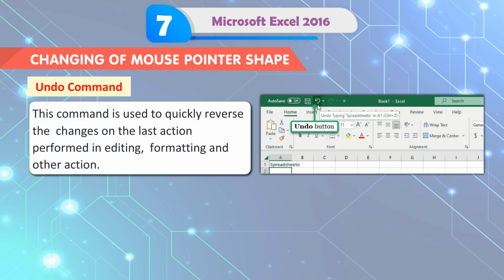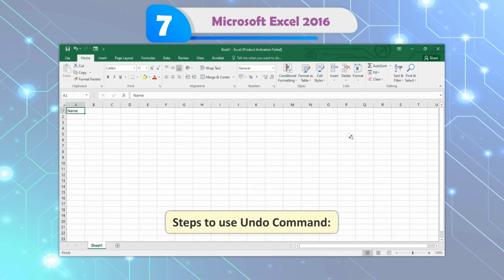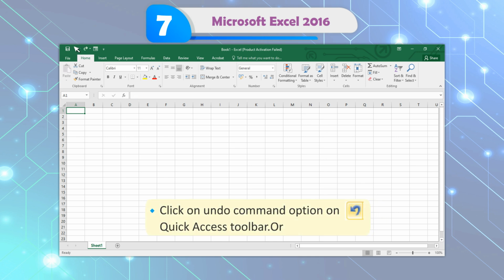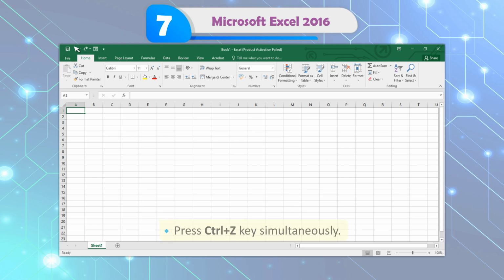Undo command. This command is used to quickly reverse the changes of the last action performed in editing, formatting, and other actions. Steps to use the undo command: click on the Undo command option on the Quick Access toolbar or press Ctrl plus Z keys simultaneously.